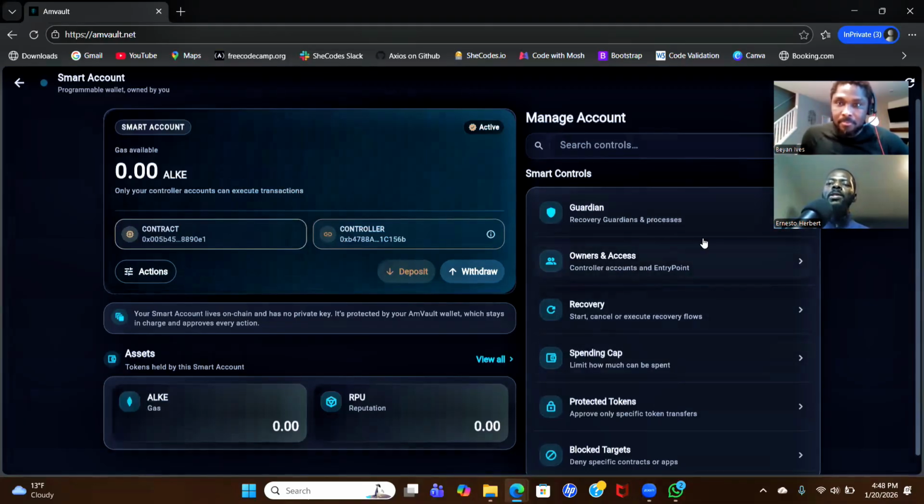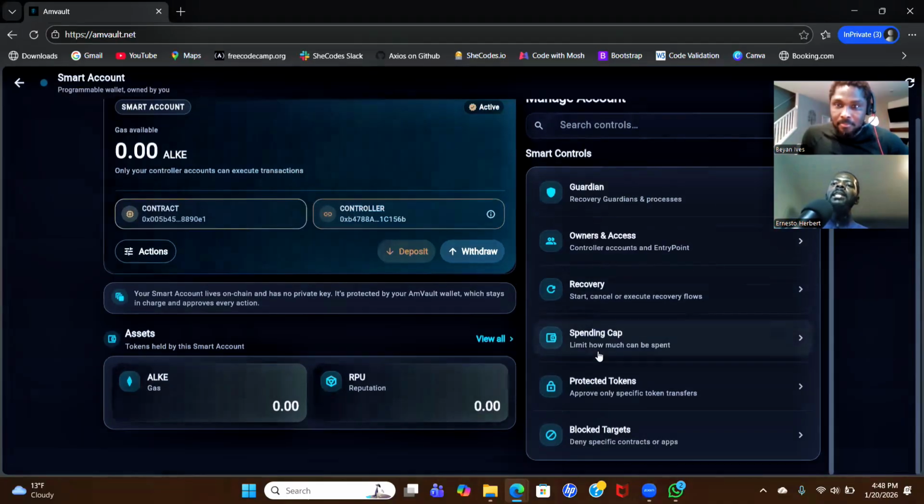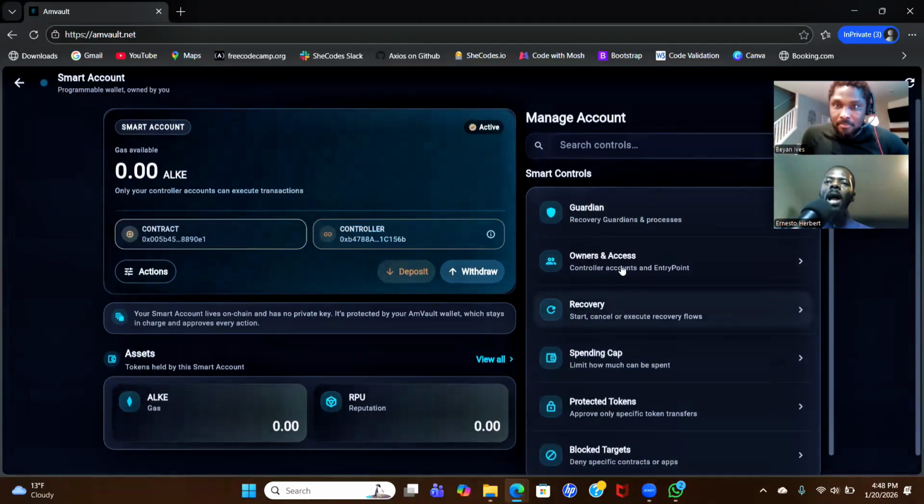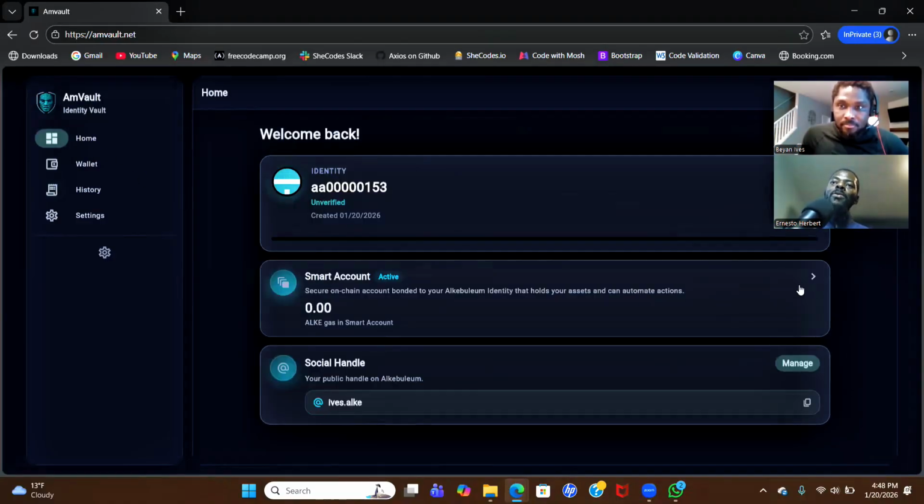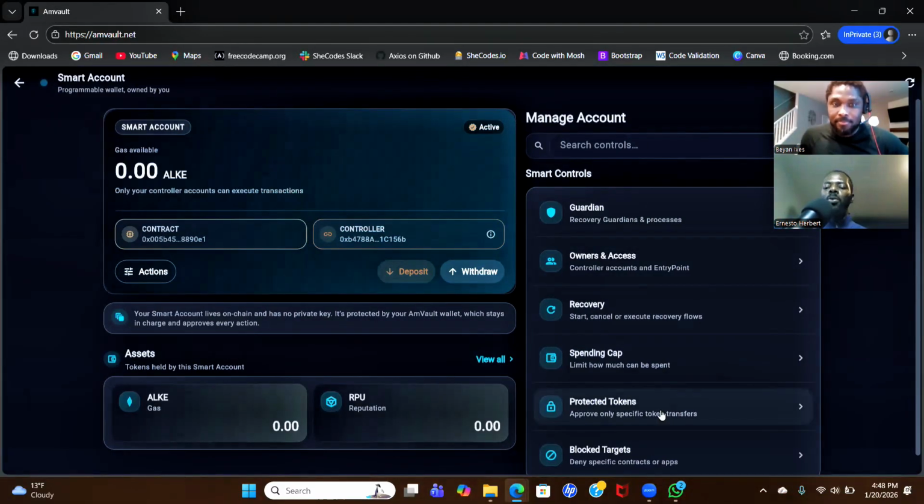So you have a whole list of controls. You see, manage account. You cannot get this with a regular wallet, let's say MetaMask or all these wallets we have around. They do not have that advanced feature because they are not smart. So what we have in AmVault is the basic wallet, which is this one, which your keys can control. You can sign transactions, and you have a private key, public key and your address here. Then you have a smart account attached to your identity that has advanced features and is protected by all these controls.